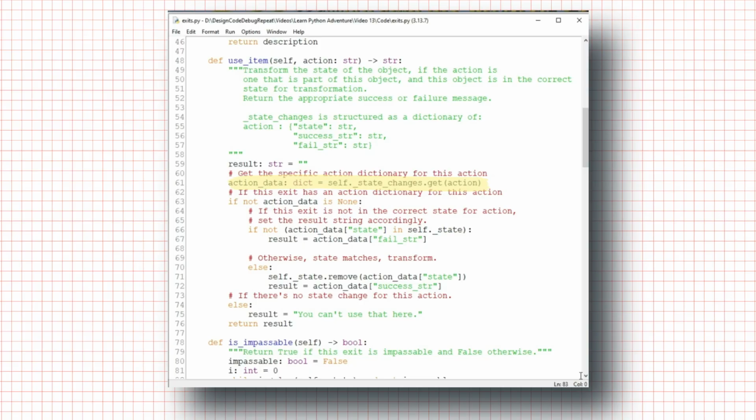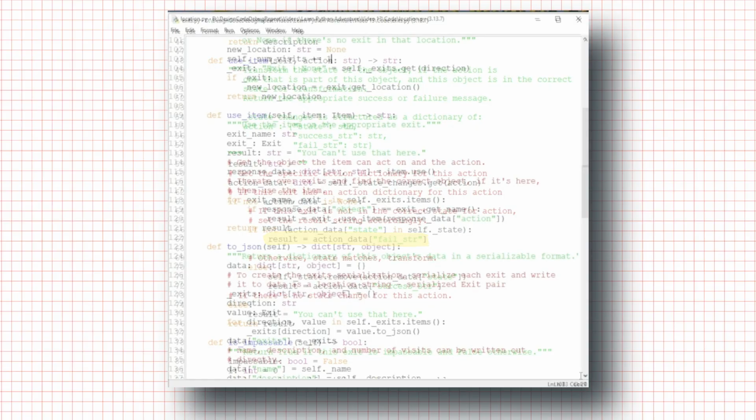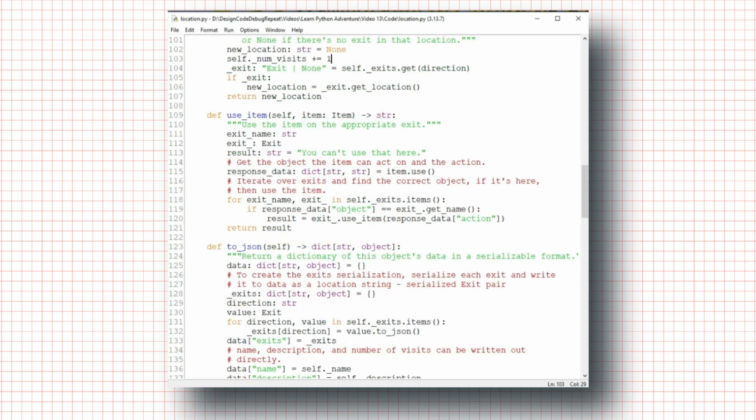It checks if there's a dictionary entry for the action the item is enacting, such as unlock. If there isn't, we return, you can't use that here. That shouldn't happen if we wrote our JSON correctly, but it's best to check. Then the exit checks if it's actually in the state that is needed for this item to work, so in our case, locked. If it is, then we return the success message, and if it isn't, then we return the fail message. Back in location, if we had never gotten this far at all, we'd just be returning, you can't use that here.